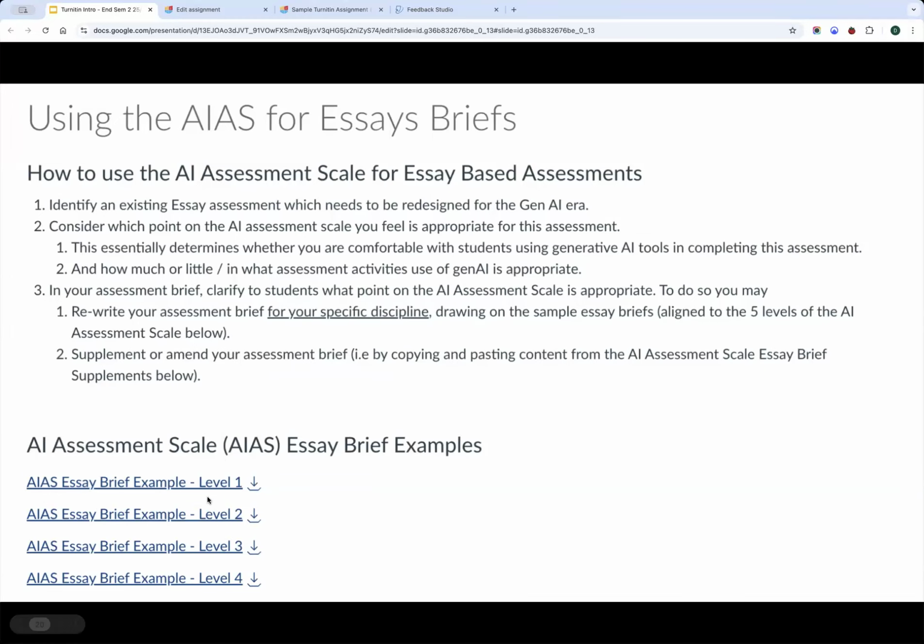There are different levels of them based on this framework called the AI assessment scale. So essentially, the way to think about it is level one on the AI assessment scale says you can't use AI tools for anything at all. Level three says, okay, for this particular essay, you can use them for idea generation or for a bit of feedback. Level five is you can use AI in whatever way, shape, or form you wish, including getting it to write content for you.